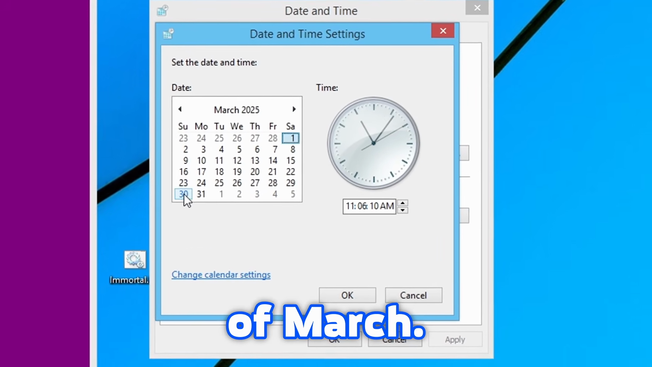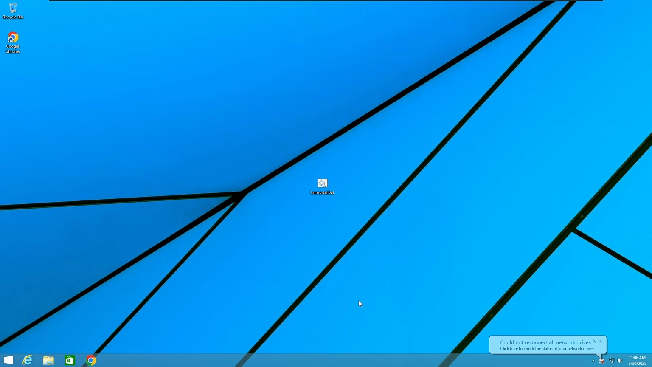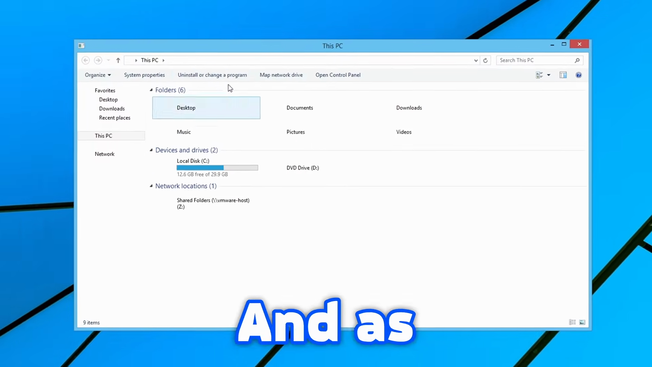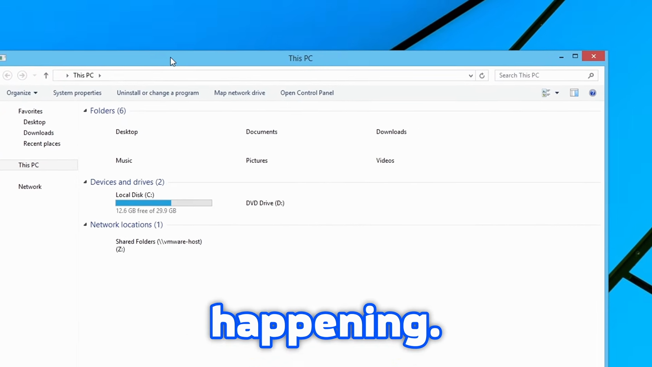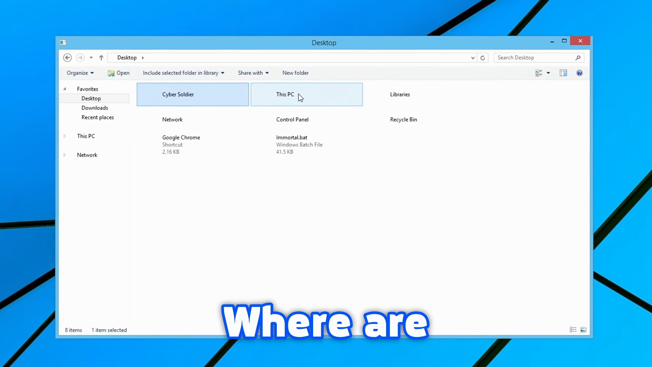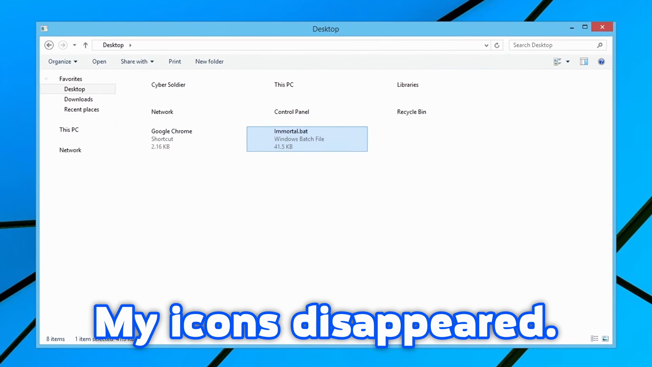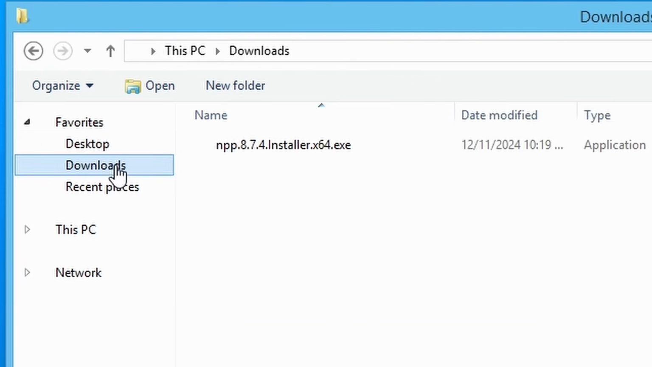So, 30th of March. Alright, so now all of the system files are going to be deleted, and as you can see, it is happening. Like, what is this? Where are all my icons? My icons disappeared. This is very cursed.